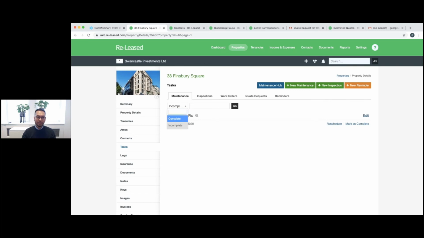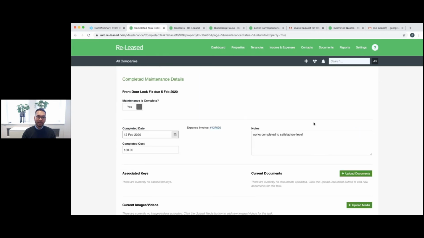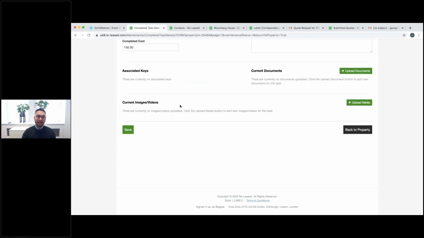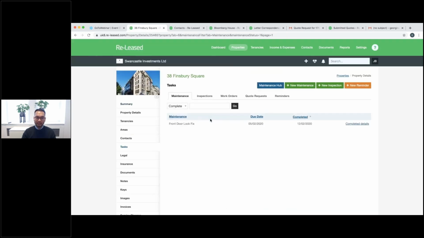Now it's taken us to the property, and you can see here, you can filter by complete and incomplete. And this is available from the tasks menu against the property. And you can also click into any completed details and view any images or any documentation that has been assigned to the completed task. This will be available at any time, and you can either view it from the property from the task menu here, or also view it from the maintenance hub in the dashboard.